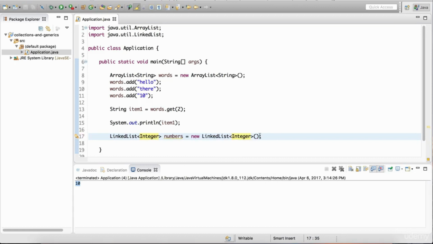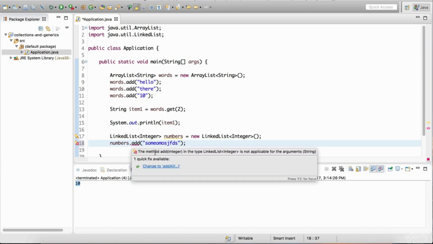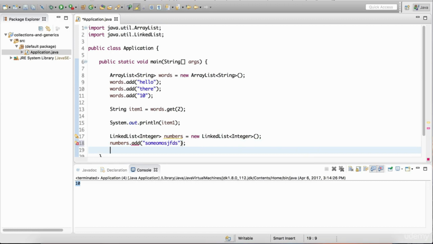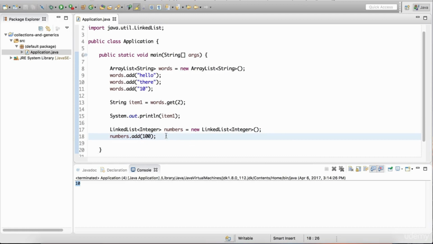And now inside of numbers, if I do numbers.add, I cannot put some string information in here. It's going to error out. Hover your mouse and it's saying the type method Integer. That's what's allowed in here, and we're trying to put in a string. So we need to put in an integer. So let's put the number 100, for example, and now it's going to compile just fine.